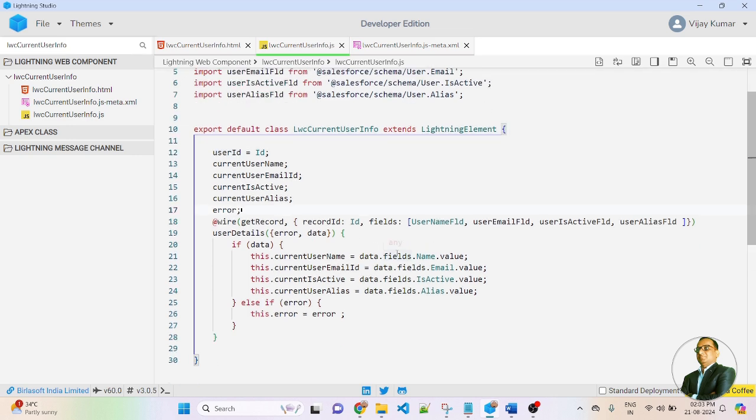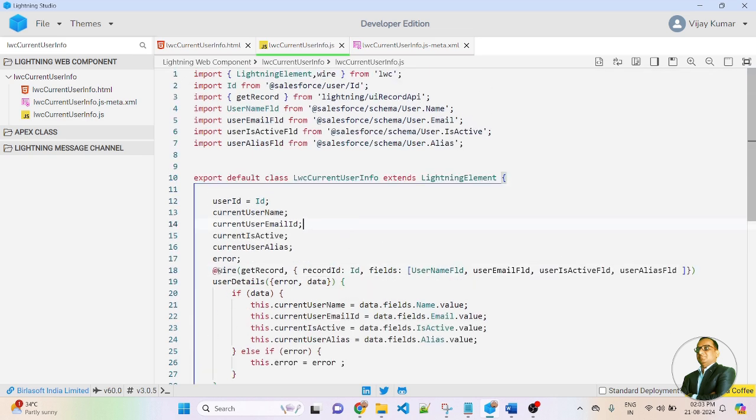Here you can see I am using the wire decorator to get the record, and I am displaying the current user detail values in the LWC component. In the wire decorator, first I am passing getRecord. getRecord is imported from the UI Record API library. This is a very important library. If you want to retrieve data without an Apex controller, you need to import this library. So first I am importing the library, this is the getRecord name, and here I am passing it inside the wire decorator function.